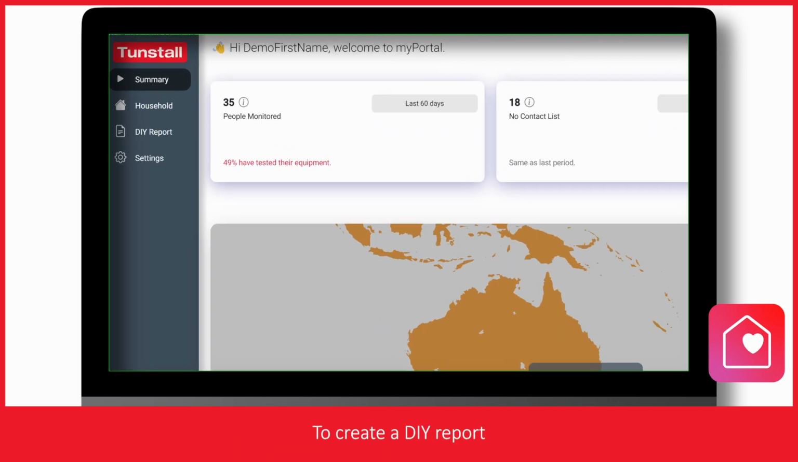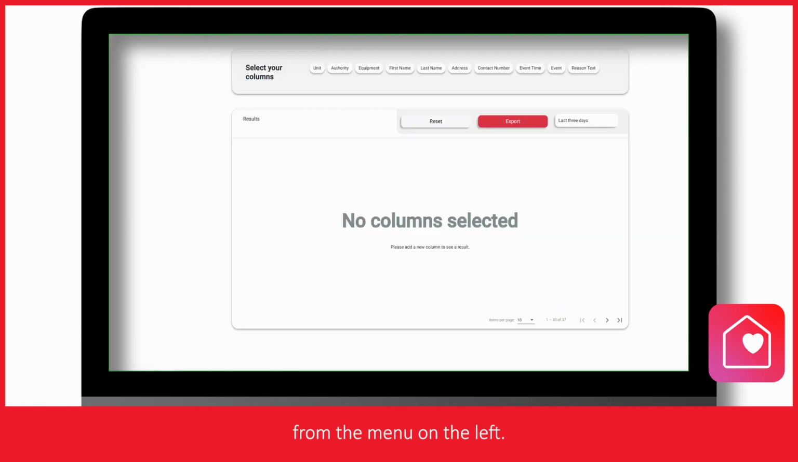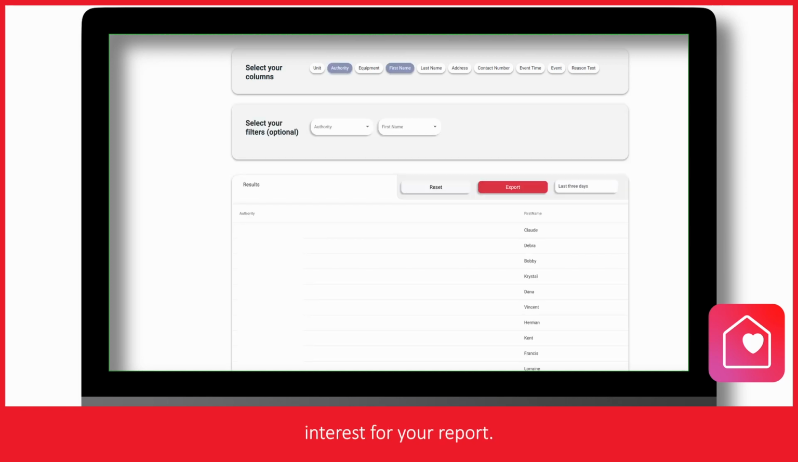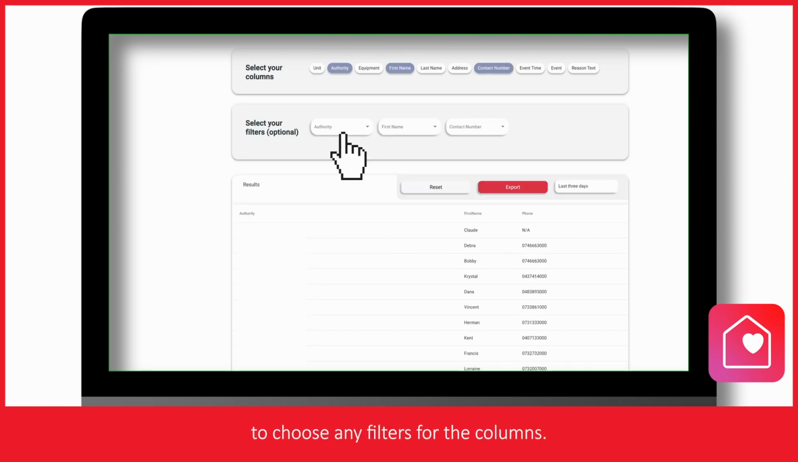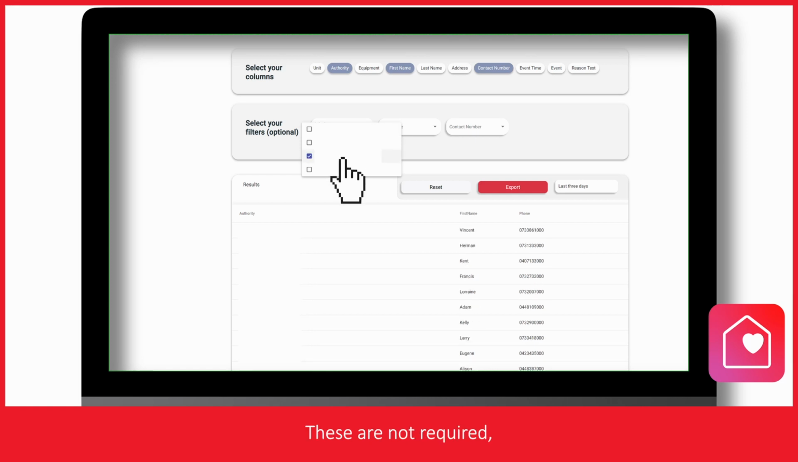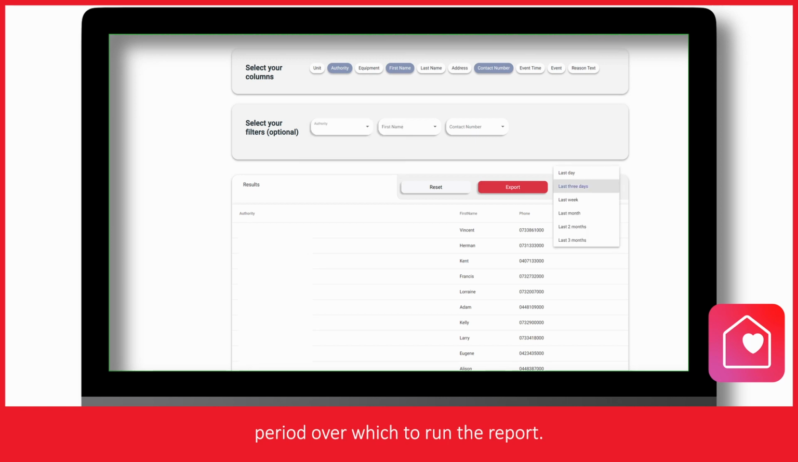To create a DIY report, click on DIY Report in the menu on the left. As guided by the interface, you can select the columns of interest for your report. Next, you will be asked to choose any filters for the columns. These are not required, but may help you make a specific type of report. There is a combo box on the right of the results table that allows you to choose the time period over which to run the report.